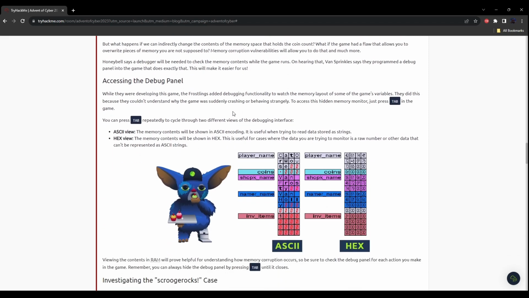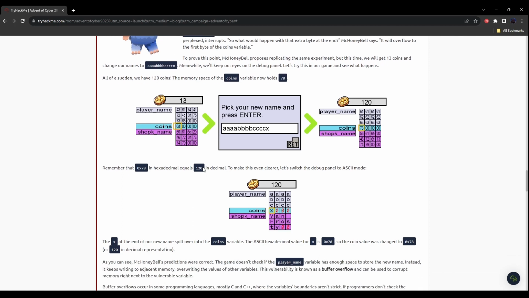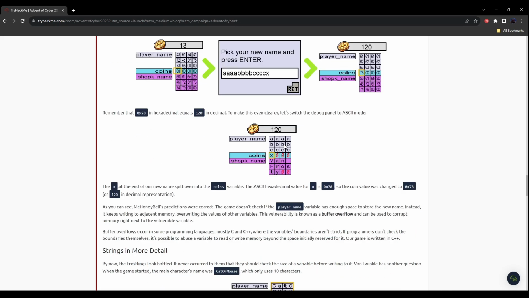In the game, we can use the tab key to see the debug panel. So as we can see here, the player name has 12 bytes allocated to it. Then come the coins. So the 13th byte has overflowed into the coin section. So here you can see 78, which is the hexadecimal value of x, whereas the ASCII value is 120, so you'll receive 120 coins when this change happens.